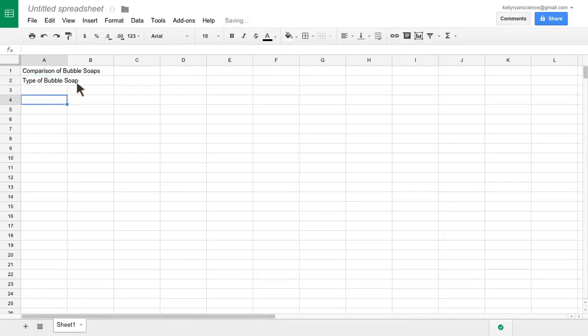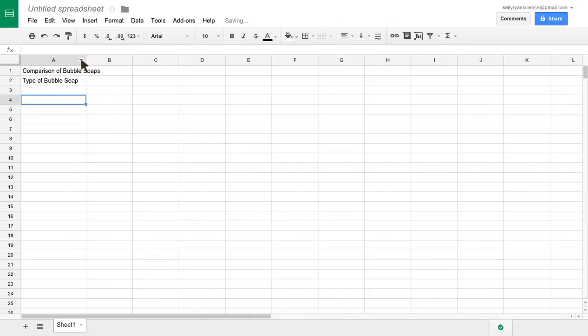And if you'll notice, this title is too long for this column, so I need to move it out. By dragging this up here, I've made my column wider, and now the text fits there easily. So this is where my X data is going to go.